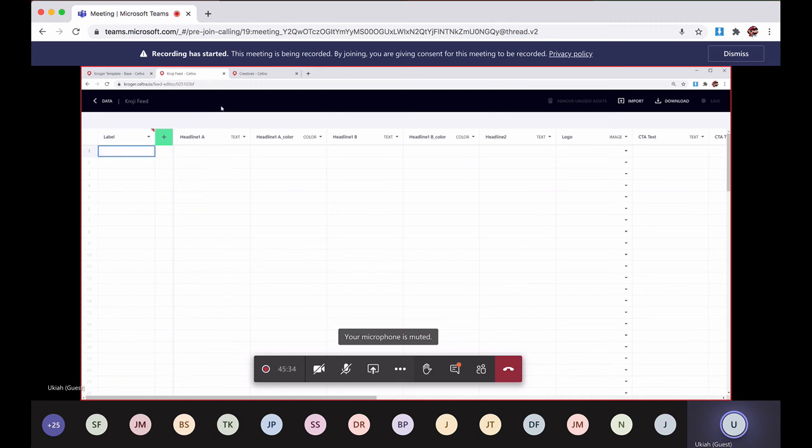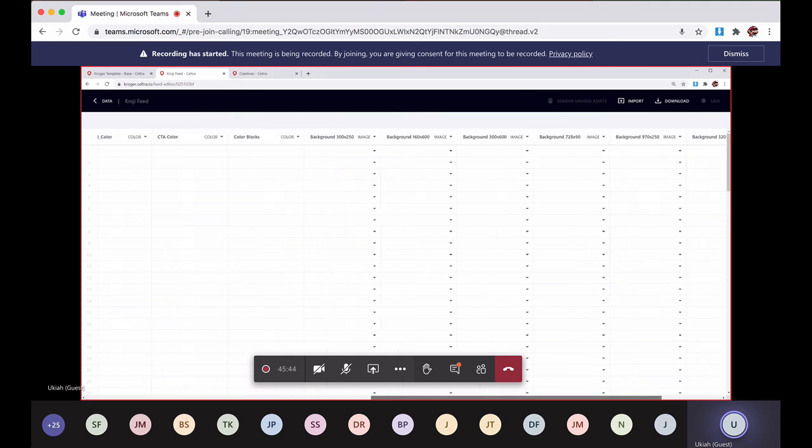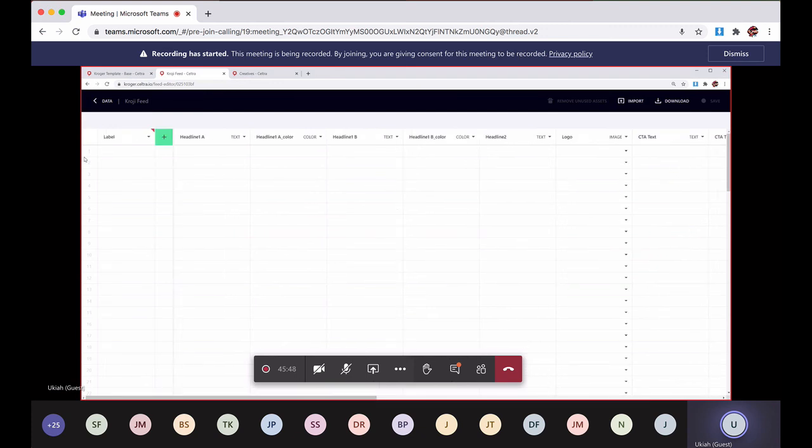So starting us out here, I'll just start constructing these. And the way that you want to think about this is that each row here is a creative or a group of creatives. And the only reason I say group of creatives here is because we have the different background images as specific columns for each of the variants.